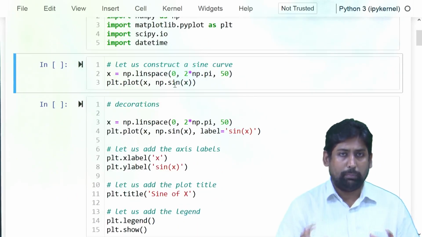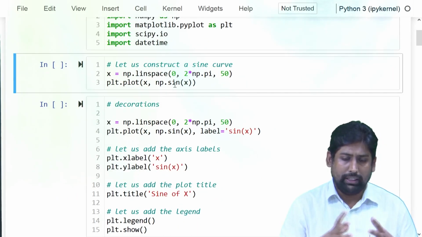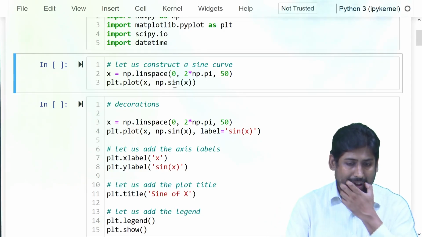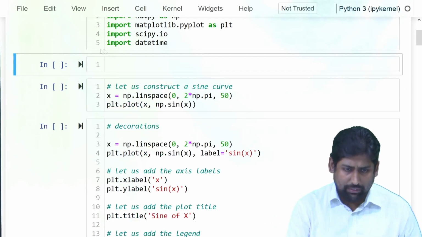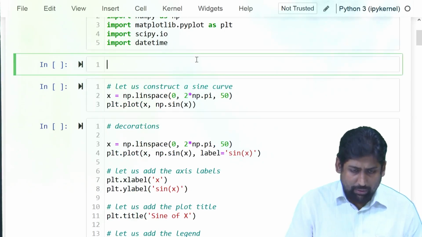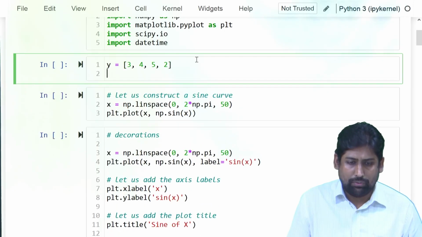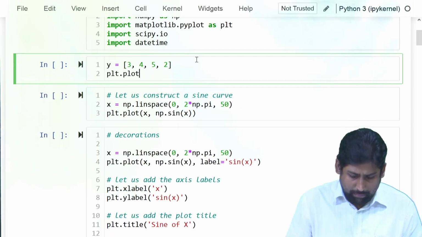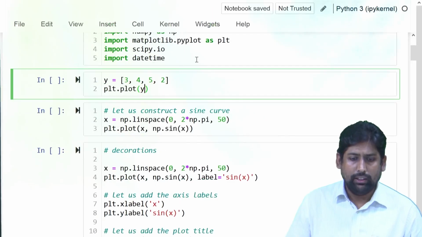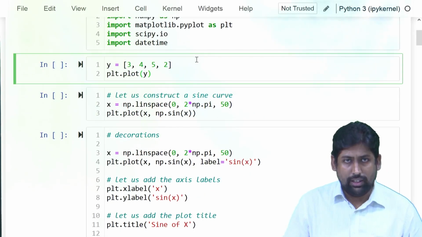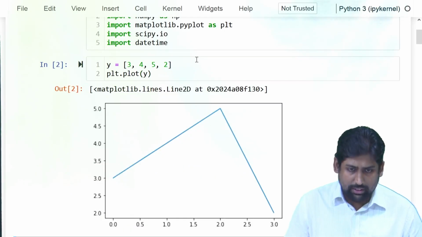So let us start with making some simple plots. Let us start with making a simple sine curve. Okay. Or even before we do a sine curve, let's do a very simple plot. Let's say I want to plot this data 3, 4, 5, 2. Okay, I have an array which has 4 elements, and I say plt.plot y. Okay, so what have I done? I have created a list, a Python list which has 4 elements, and I am saying plot that list. So let's run this.